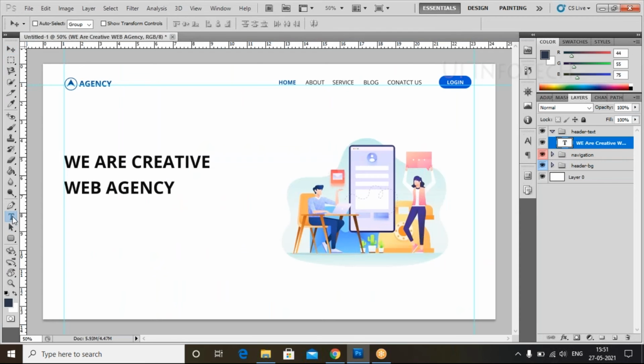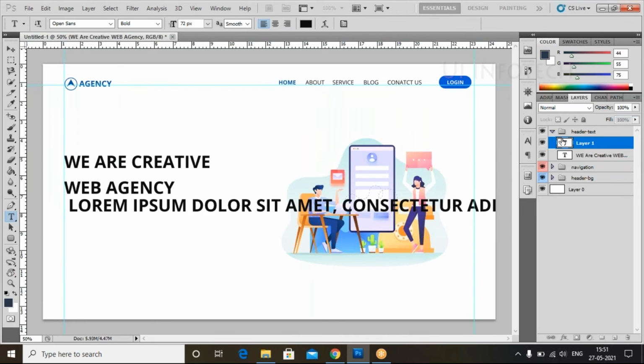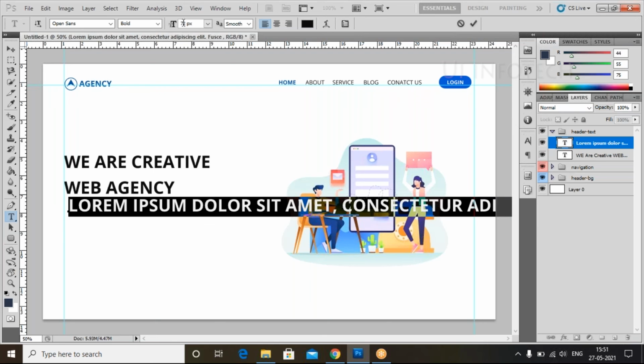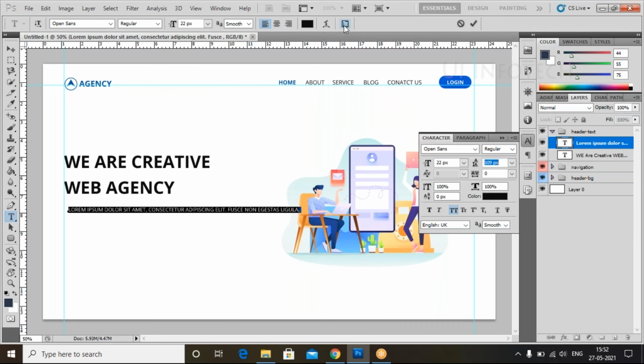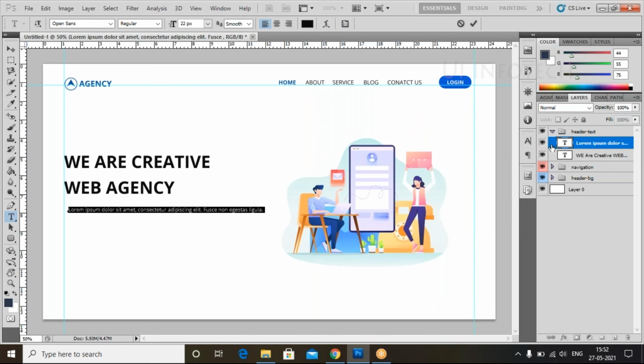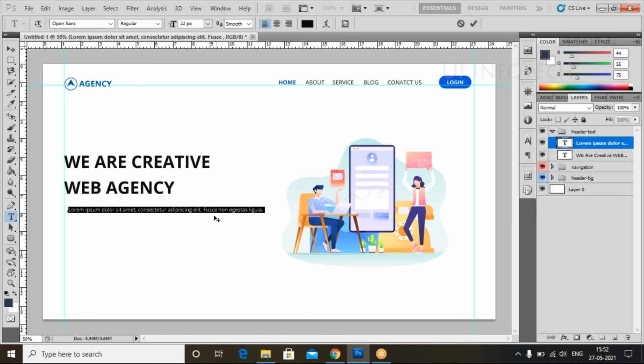Now you can copy this text there, go to your Photoshop and choose the text, you can paste it there. Now I just pasted the text, double click on this one, it will be selected. Go to this font family, reduce the size, make it regular, and go to this toggler, remove this capital letters, make it small letters. Now double click, click on this enter.